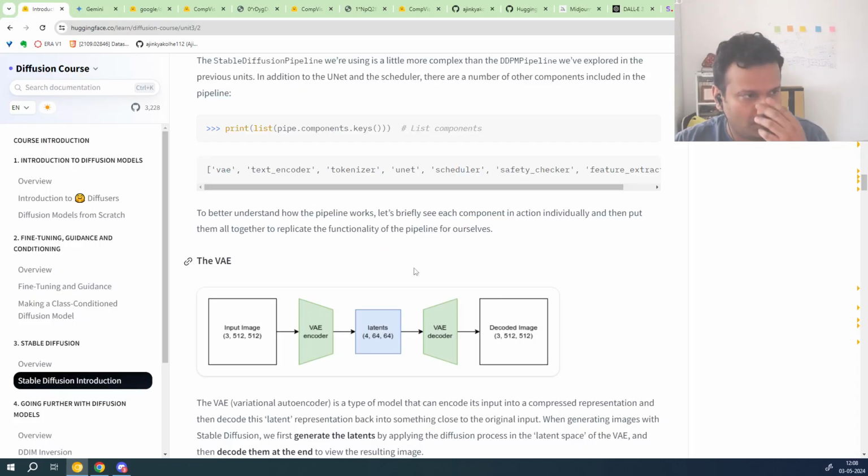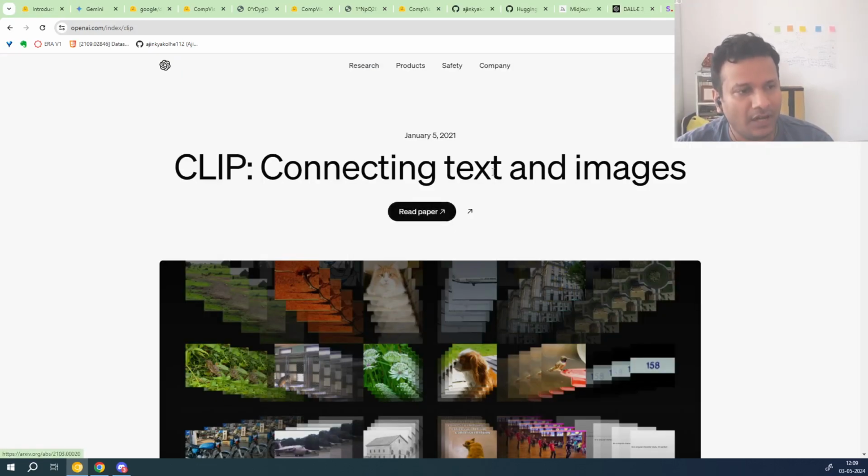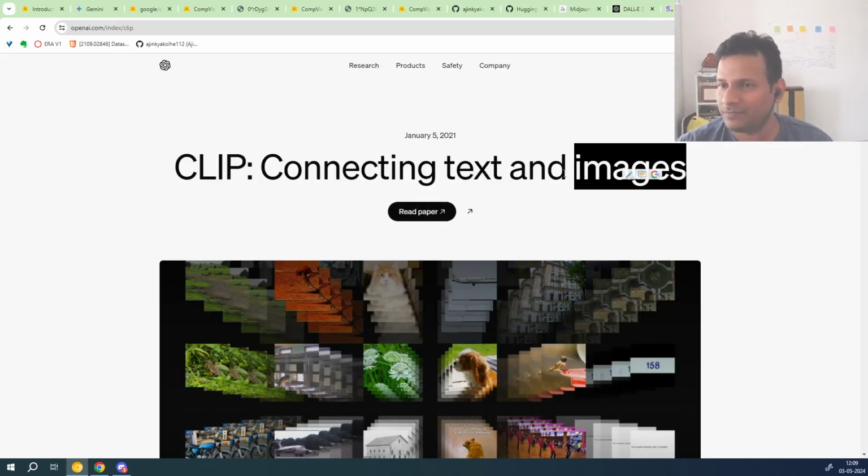Going back to this, we have something which takes in text, and that is the text encoder. If you have done the NLP course, you will know that every NLP pipeline has, just like diffusers has a unit and scheduler, a transformer has the model and a tokenizer. So we have a text encoder and tokenizer. And CLIP is a model which connects text with images.